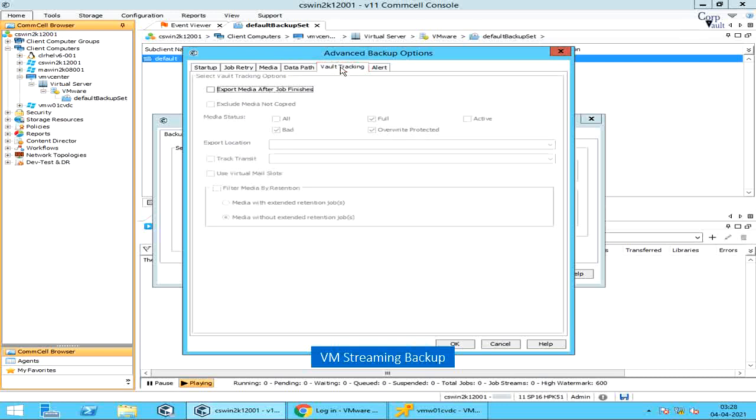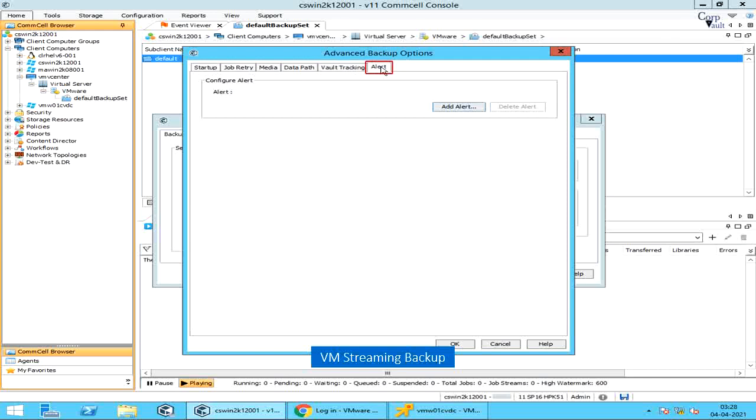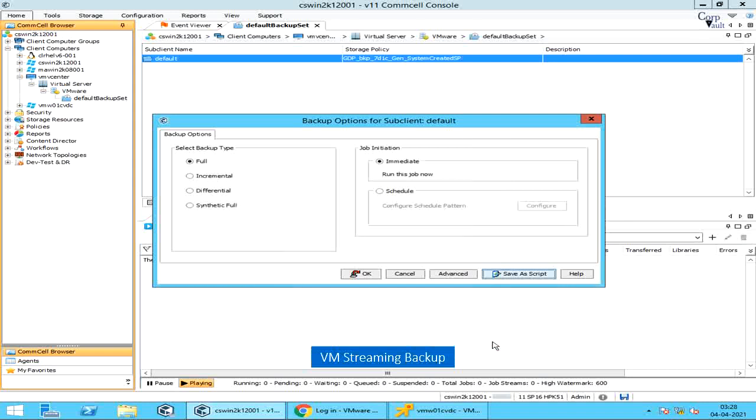Vault tracking tab. This section helps to export tape media using Vault Tracker. If you are using tape library for backup copy, then you can configure Vault tracking. Alert tab. You can configure alert for this subclient. Use alert window to view, add, modify, disable, and delete alert.